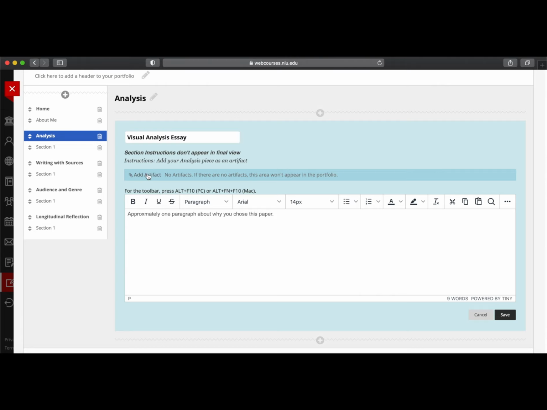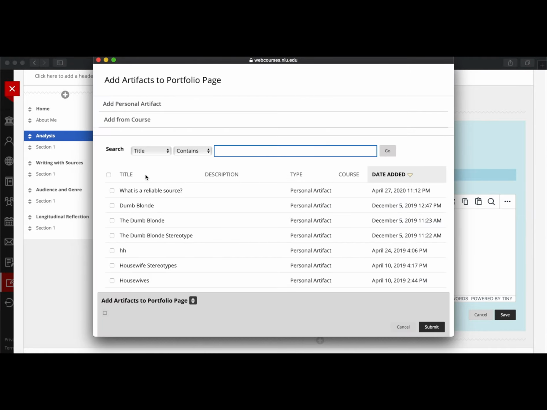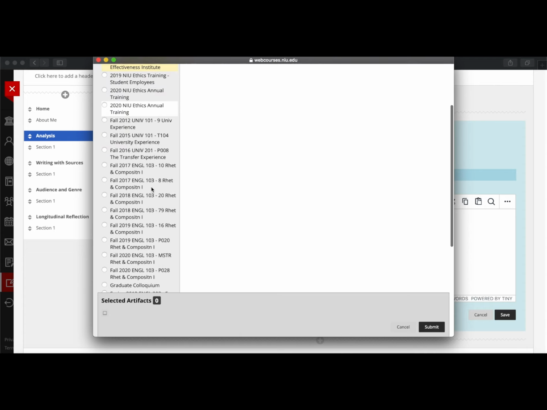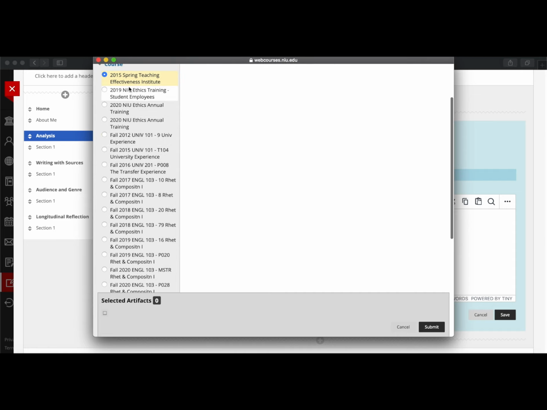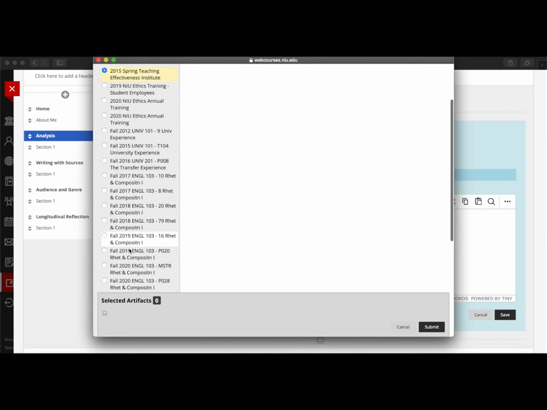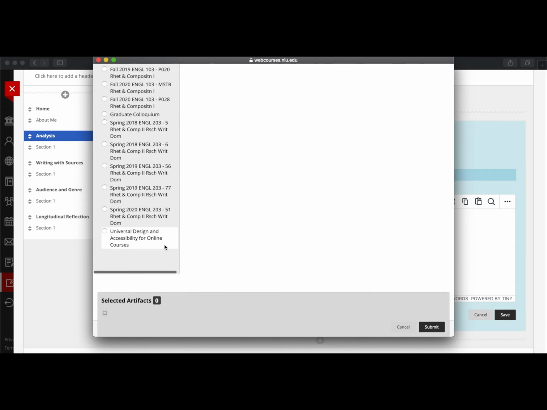So where it says add artifact right here, you're going to click add artifact. Now, there are two different things that you can do. You can add a personal artifact, or you can add from the course. Now, if you click add from course, then basically after you've clicked that, it's going to bring up the number of courses that you have available in Blackboard.